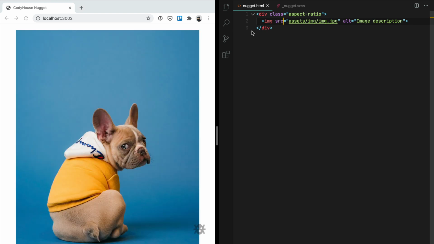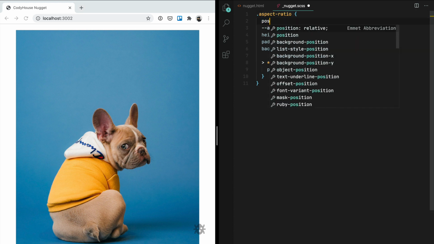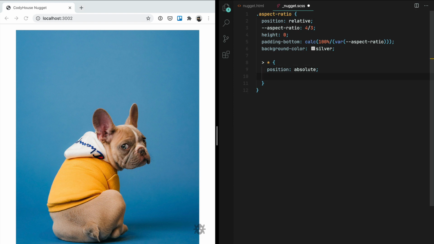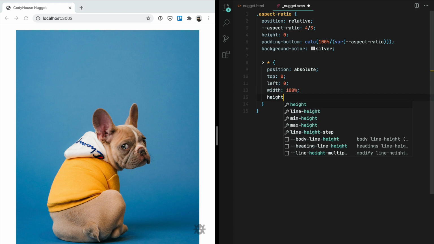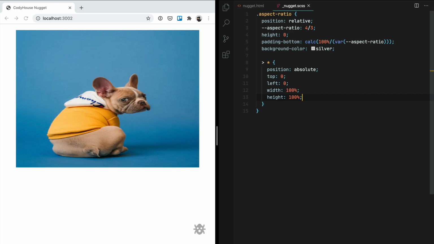So let me bring back our little friend here. So we can target the direct child of this element, which is the image. Now we can set a position absolute. So let's go back to the parent and set a position relative. Now for this element, we want to set the top of 0, a left of 0, a width and height of 100%, which means equal to the parent size. Now, if we save, we have that the pet image is overlapping the aspect ratio element.